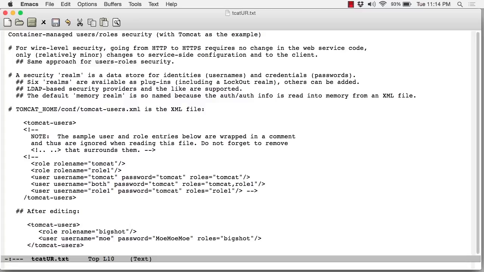and that's what I'm going to use for this demonstration. The memory realm has that name because at startup, Tomcat reads the contents of an XML file into memory. So here's the file for Tomcat 8. As you can see in the body of it, everything is commented out. So Tomcat provides this basically for tutorial purposes.